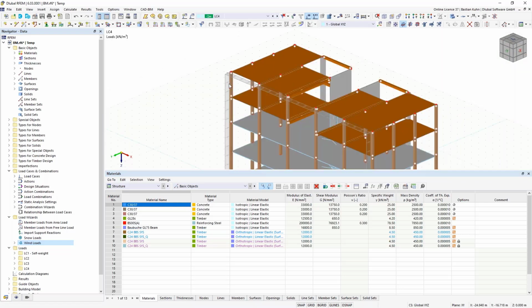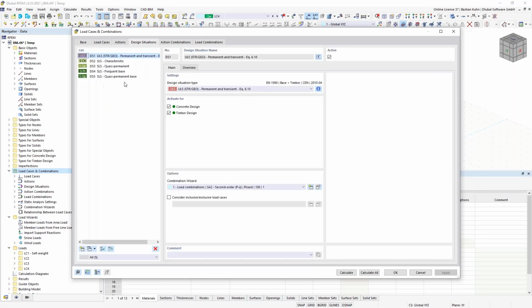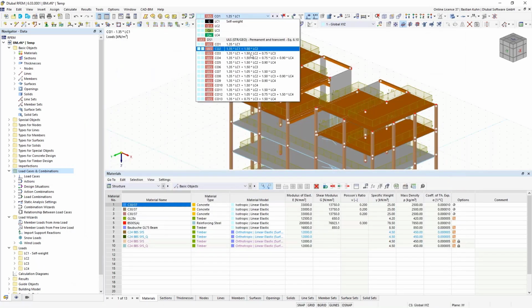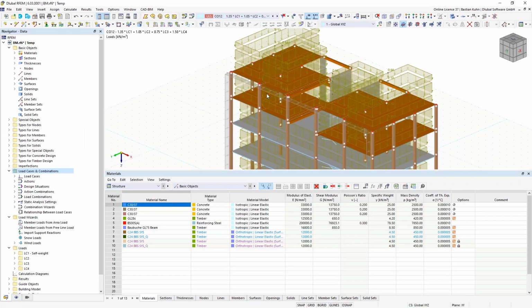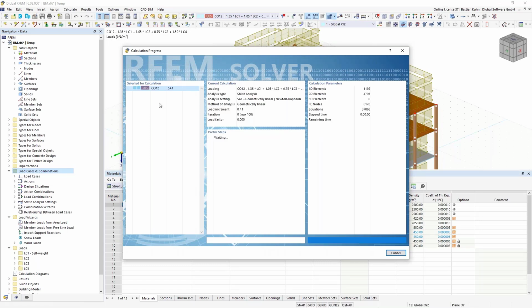Okay, so I forgot load cases and combinations. We can keep a small eye on this. Design situation, I'm just designing ultimate limit state, according to first order theory, and let the program calculate my combinations. And now if we look, for example, at combination 12 and the results, you see there's a one-time calculation done for this building.